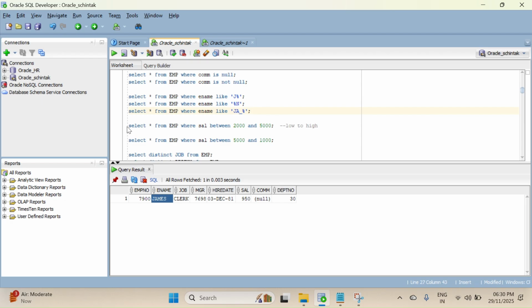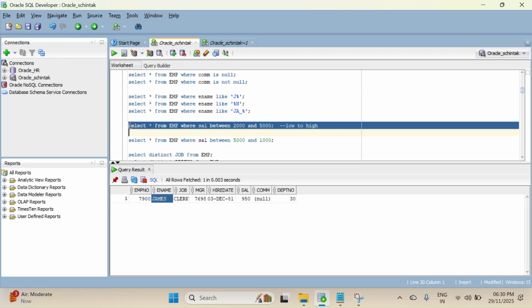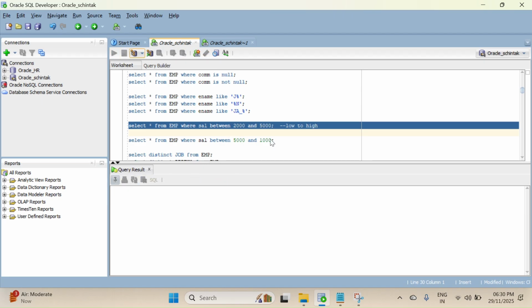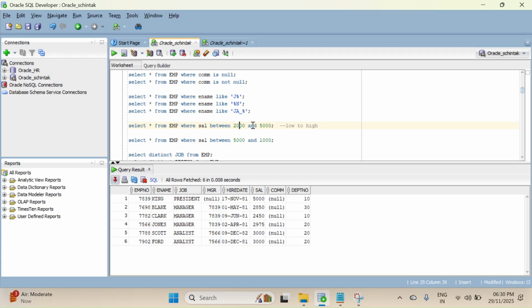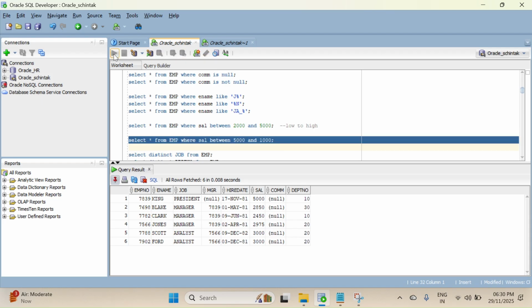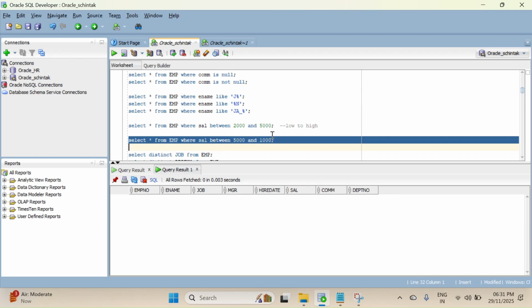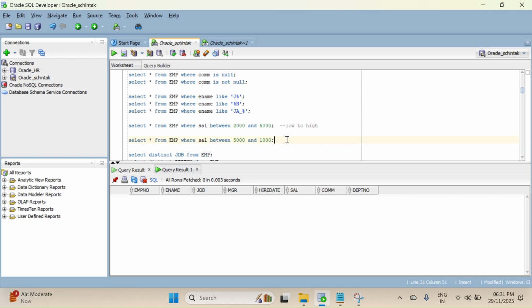Next, BETWEEN. We especially use the BETWEEN operator for range searching purposes. The value should always be low to high only. Here you can see the value starting from 2000 and ending at 5000, from 2000 to 5000. So the reverse will not be possible. Let me run this. The condition is high to low, and high to low will not work.